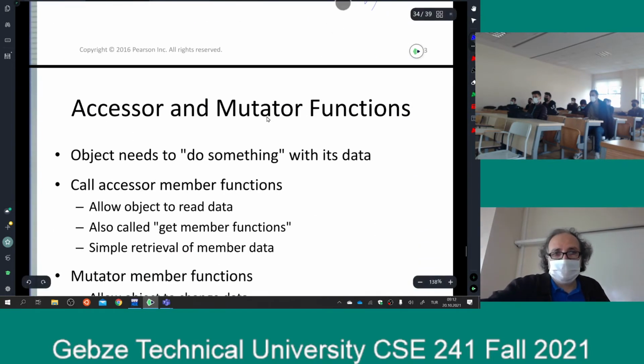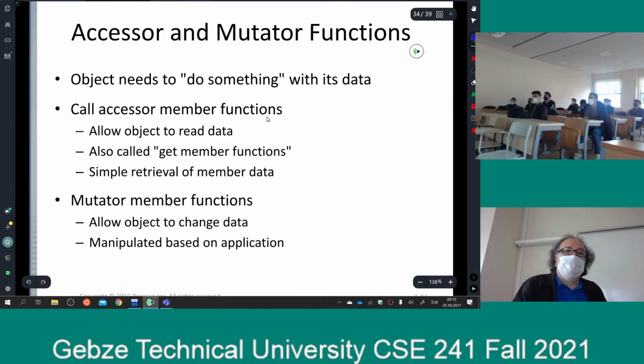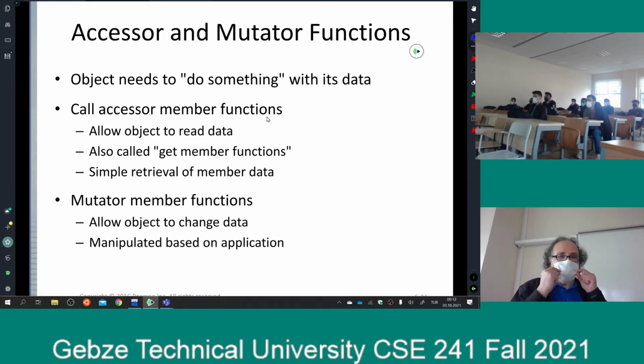I guess no questions. And these are the functions that I am talking about, accessor and mutator functions. The accessor functions just access the data. They don't modify them. Output is such a function. It doesn't modify any data members. It just accesses them and prints them out.